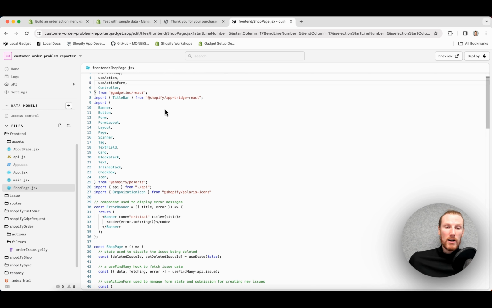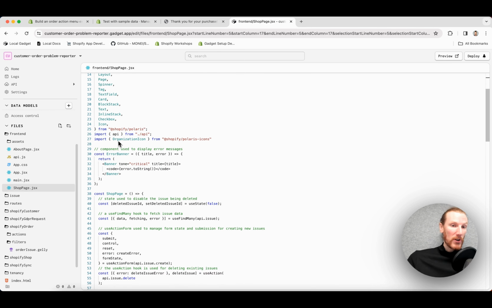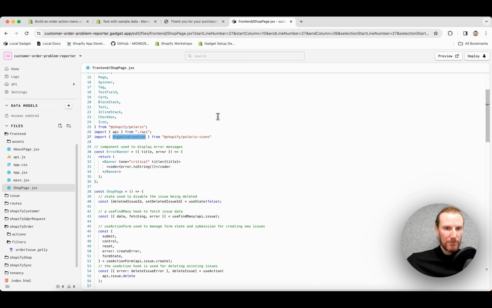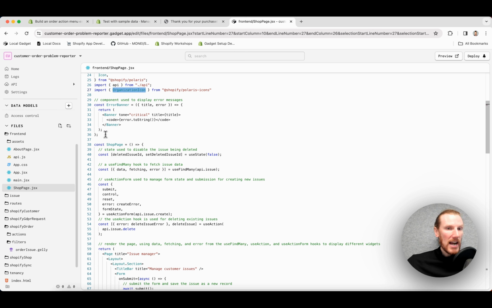We do have component or Polaris set up by default. So you can see I am importing a bunch of components from Shopify Polaris and a title bar from Shopify's AppBridge React package. I'm importing that API client that was set up, and I am importing that business icon, organization icon from the Shopify Polaris icons library, which is also installed in your app by default. Getting into the actual code, I do have a little error banner.